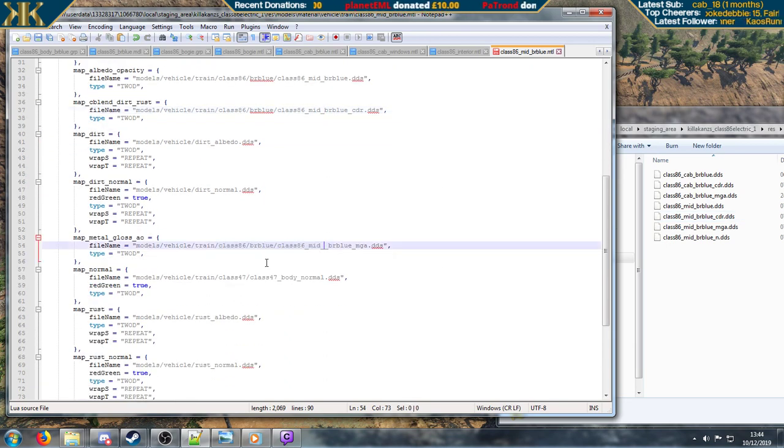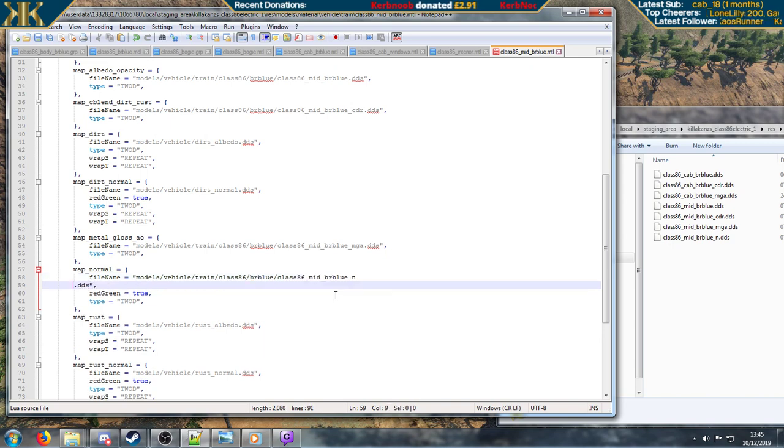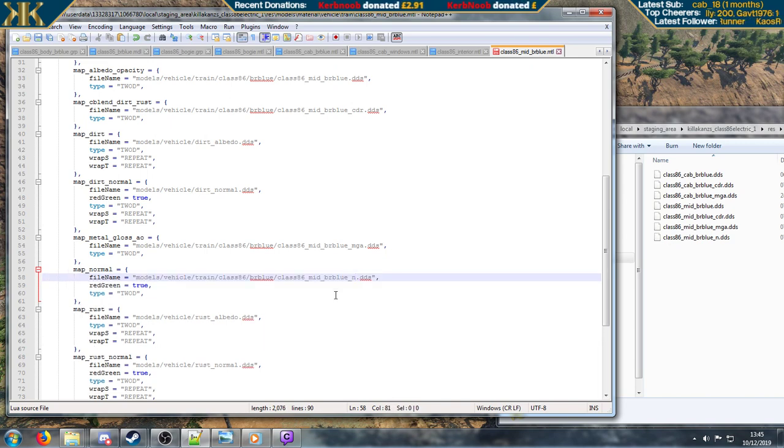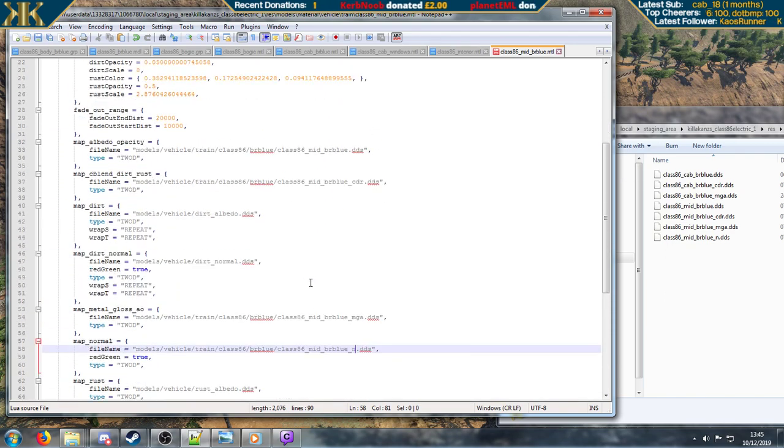Same down here. Our blue MGA. And basics mid. BR blue underscore N. Oops. I hit enter full. I don't know. Right, and that should be that one.